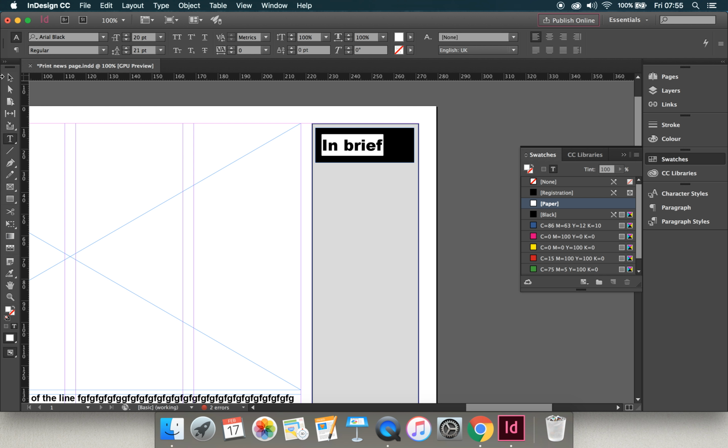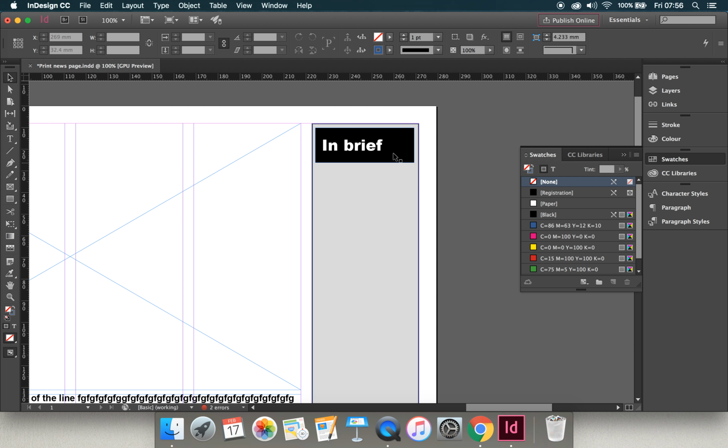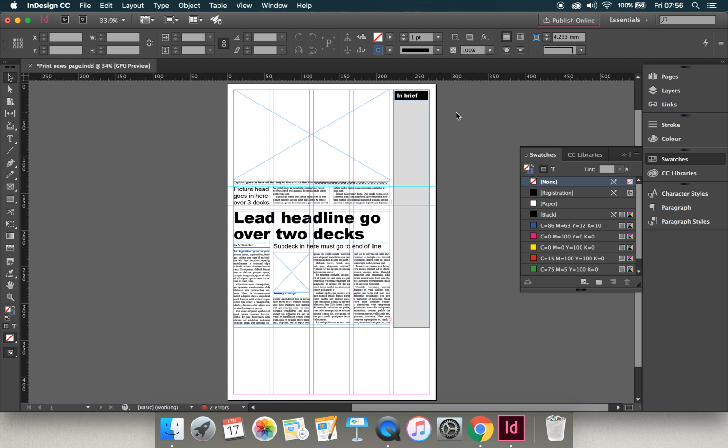And then I come off it and have a look at it. What do I think? Do I want "In brief" actually in the center like that, or do I want it a bit nearer the top? Or will I just make the box a bit smaller and it just sits in the center like that. So that's an "In brief" label for the top of the column.